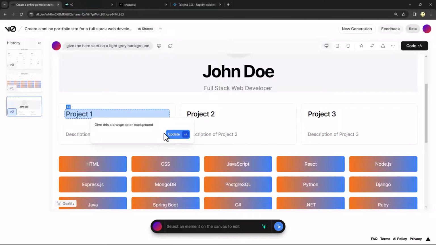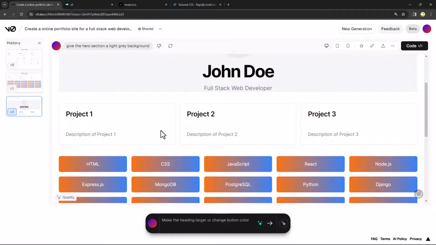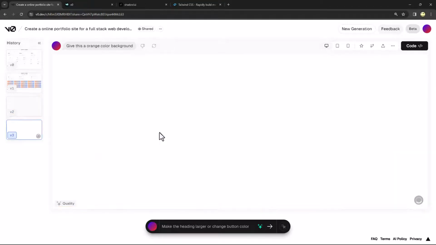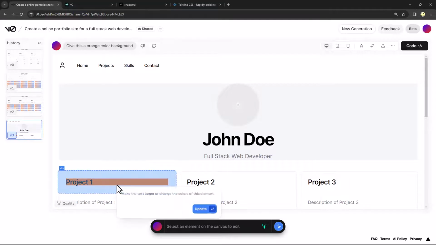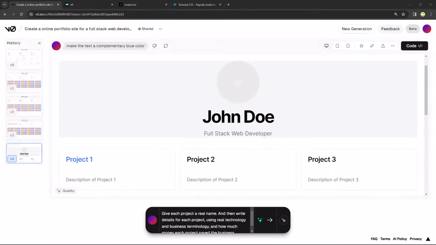So we'll ask it to give this an orange color background. And there it goes again, regenerating. That only took just about 2 seconds. Let's go ahead and ask it to make the text a complementary blue color.